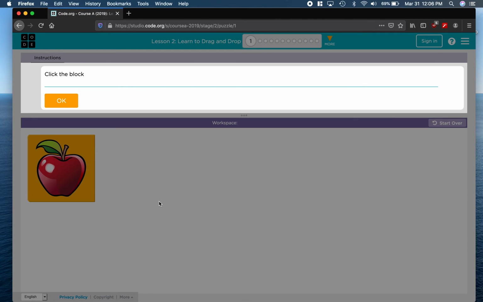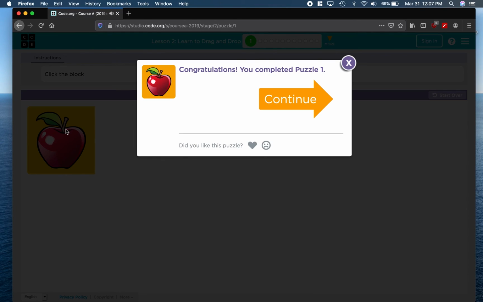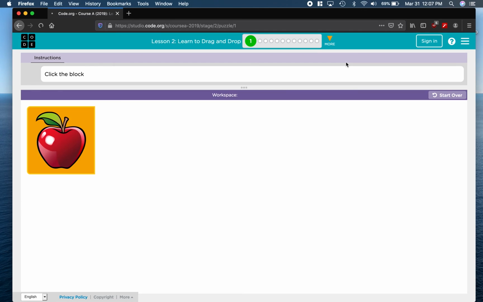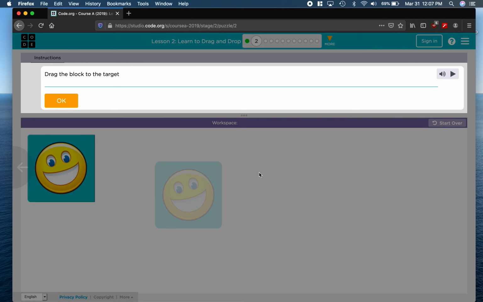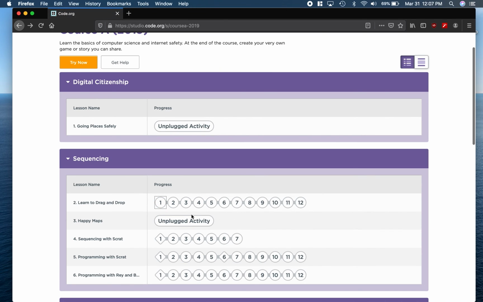All right, so let's take a look at drag and drop, just so you get an idea of what the workspace looks like. And up here, we're always going to have instructions. This is very simple. It says click the block. We'll click OK and click the block. Okay, and if you're going to continue on to lesson number 2, you'll go ahead and hit continue here. But I'm going to go back. Okay, and these do get more and more difficult, and that's the case with all of these activities here.